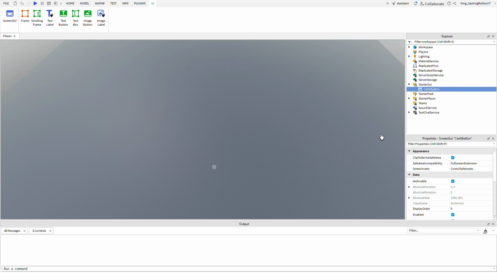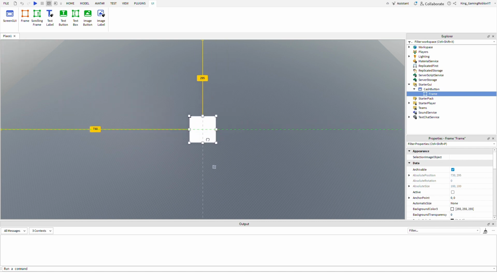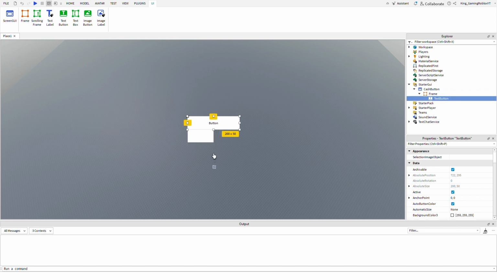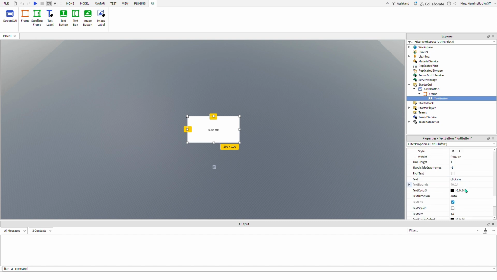cash button. And I'll insert a frame, and let's make the frame in the middle of the screen just because this is a tutorial and I don't feel like making it pretty. And I'll do a text button that will say, click me. Alright, perfect. And I'll just modify this a little bit.